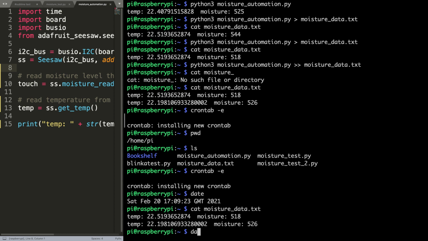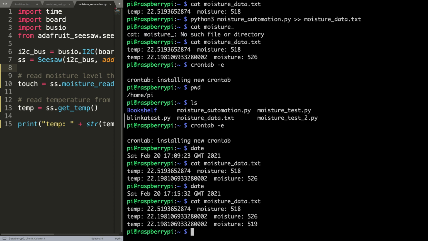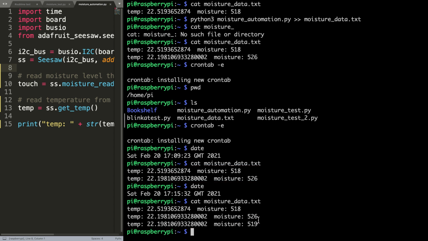Okay, I'm back, and let's check out the date right now. We are 15 minutes after 5 p.m. In theory, a new line should show up in the moisture_data.txt file. And there it is, there is the third line. It says the moisture level is 519.